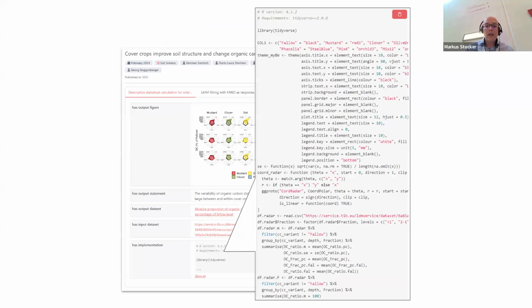In another case, we can also interlink the code so that you can grab this code and essentially reproduce exactly this figure and the results that were computed in this research finding.